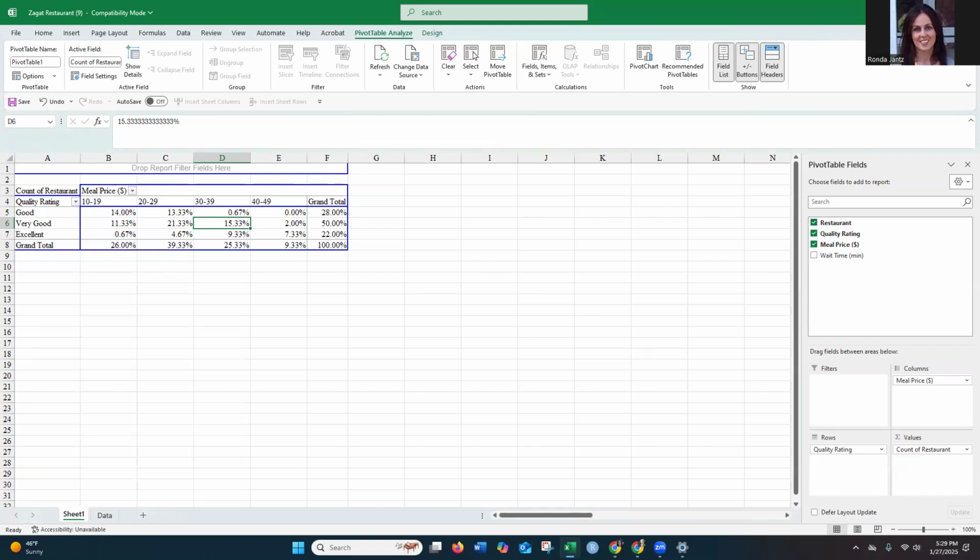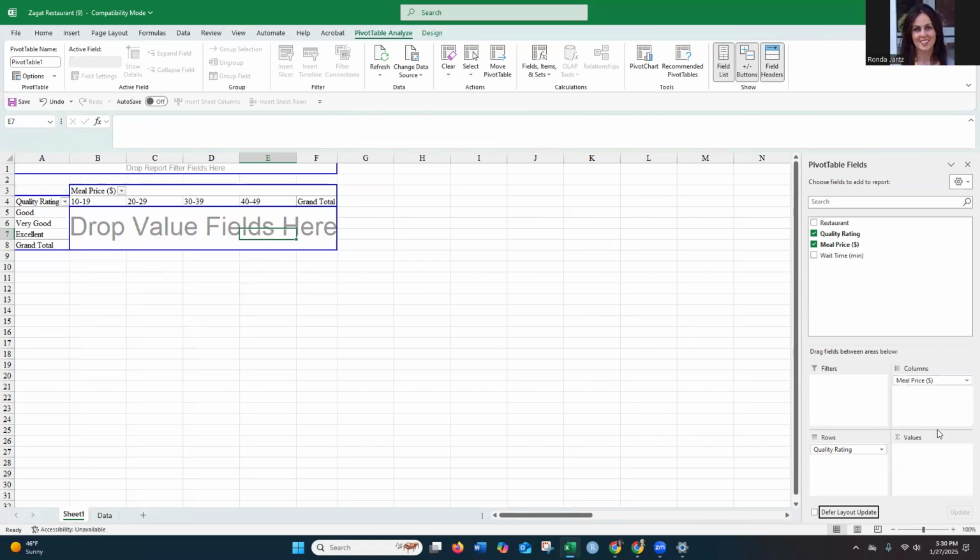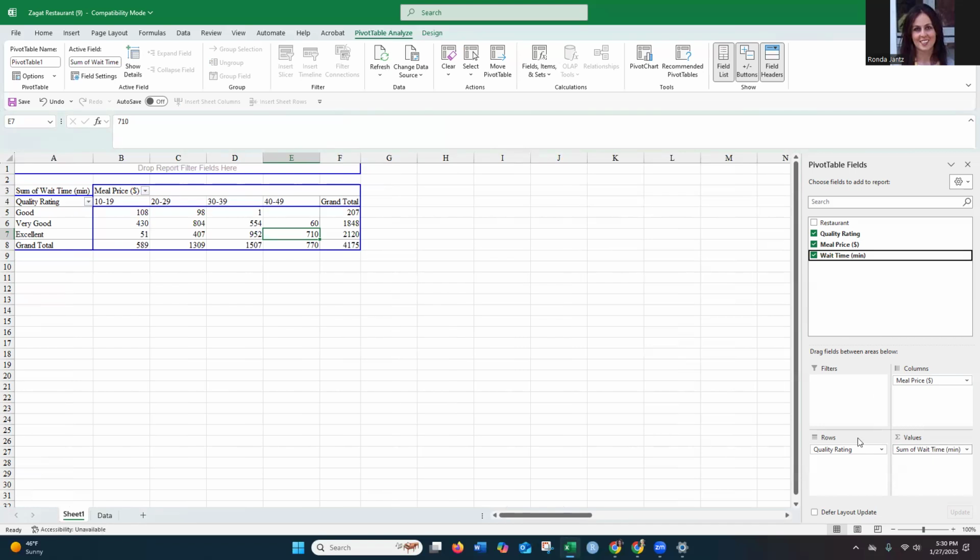We are now to number 18. We are going to select any cell in the pivot table. We're still in it, so we don't have to, but in case you were to get out, then click on count of restaurant in the values and select remove field. And now we're going to drag wait time to the values area. Oops. There we go. And now we have wait time in the values area.